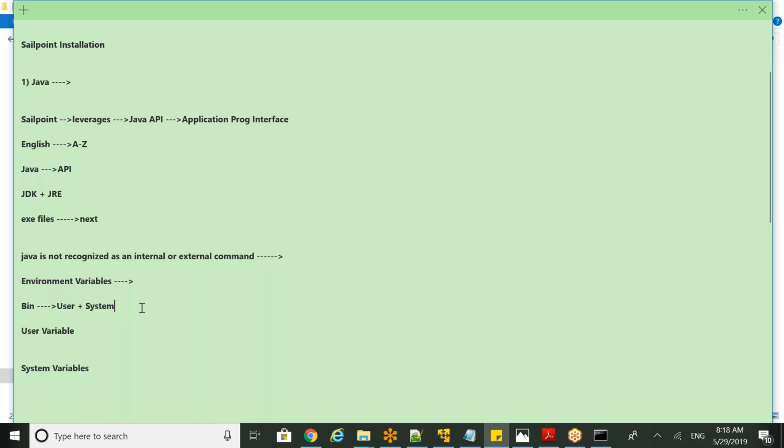So we will be defining two environment variables. One will be JAVA_HOME, and these are case sensitive, so you should name it in the same way, JAVA_HOME. And over here, I will be giving my JDK path, and this will be pointing to bin. Since it is pointing to bin, it needs to be defined in both user as well as system variable.